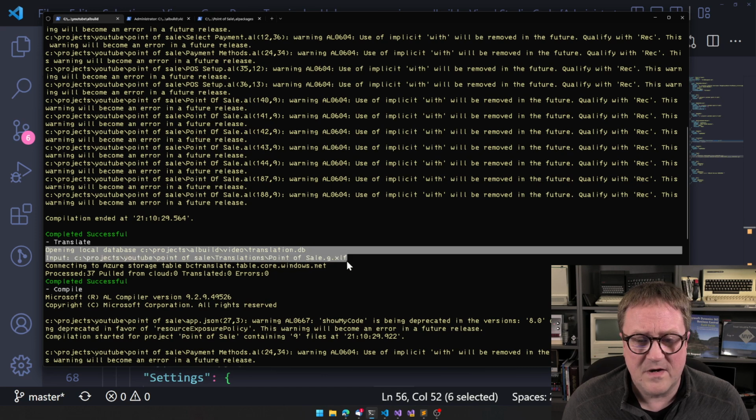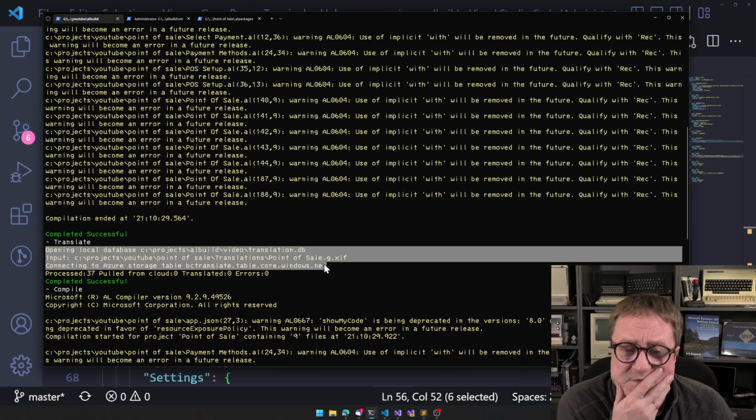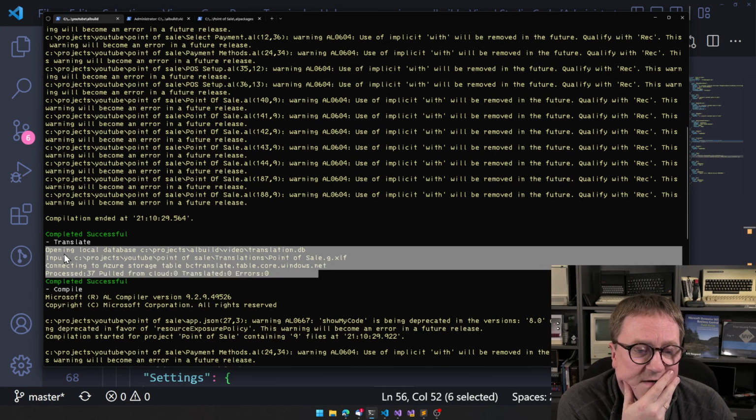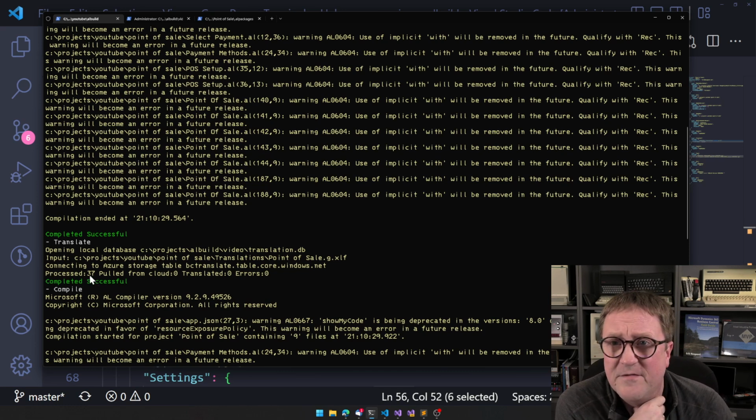We are giving it an XLF as input. We're also connecting to Azure for remote access to other translations. And then it's translating. In this case, because I have already run this a couple of times, we can see that there are 37 texts to translate in this app. We did not have to pull any from the cloud. We did not have to call the Azure Cognitive Service to translate any of these.